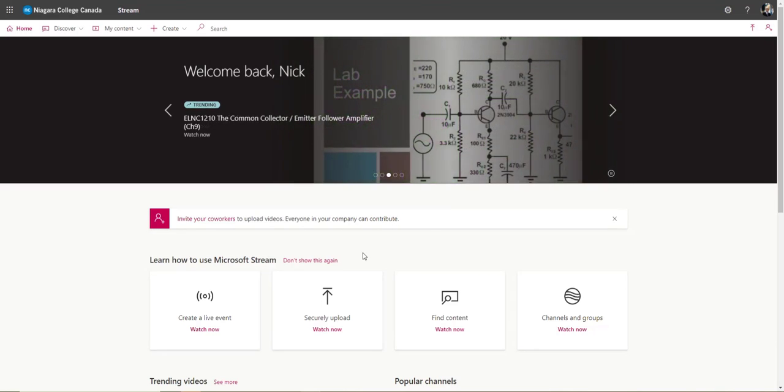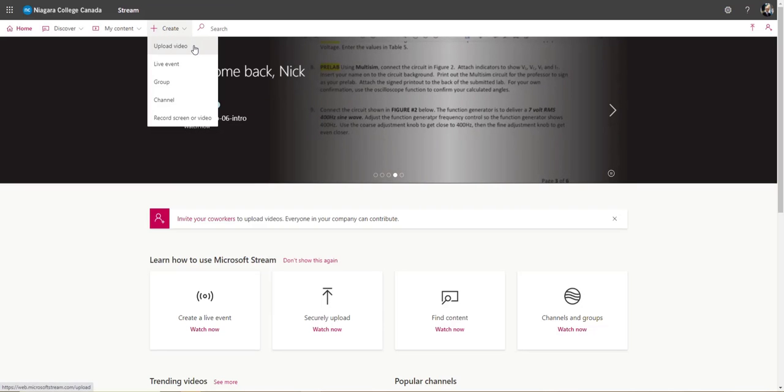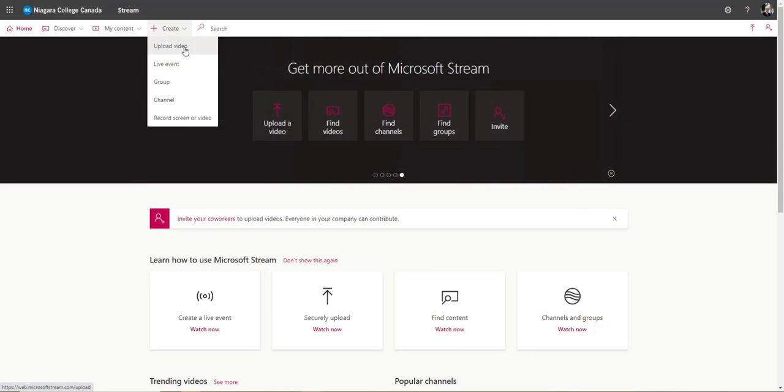Through Microsoft Stream Classic, the first step to captioning a video is to upload the video to the service. You can do so by using the upload video icon on the far right, or clicking Create from the menu and then Upload Video. Please note there are other options here if you wanted to upload your video to a group, to a channel, or if your video was also a live event. For now, we're going to stick with Upload Video.